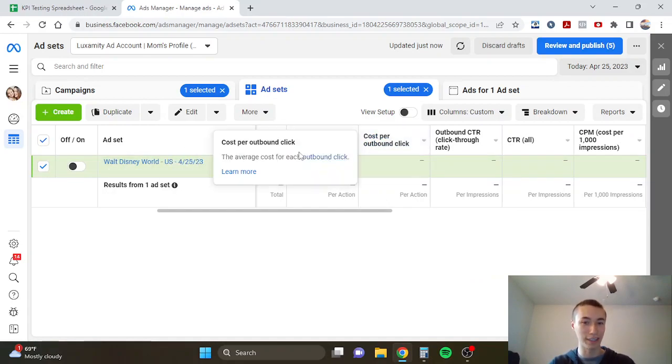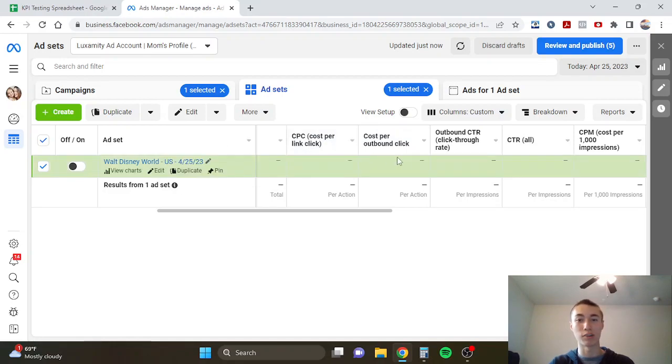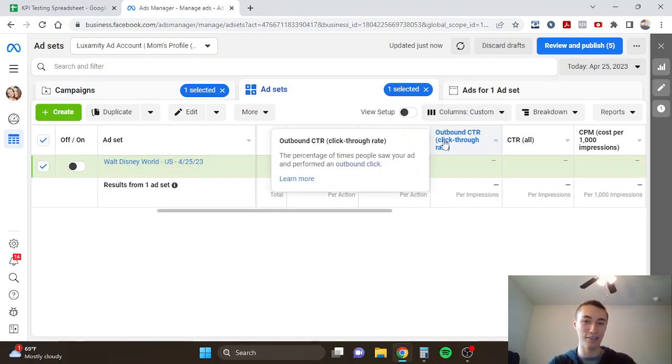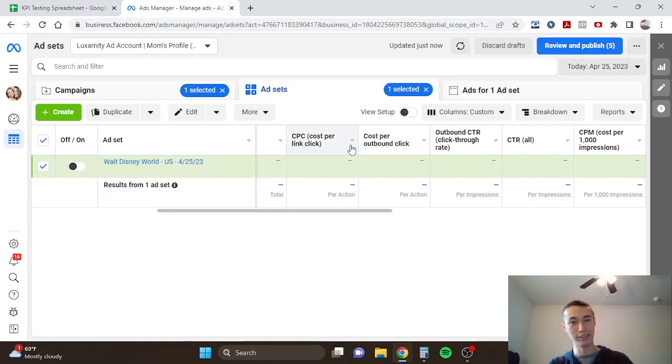I found that actually when running ads, CPC, cost per link click, and cost per outbound click are both the same. They're basically always going to show the same number, but it just helps to have cost per outbound click. But you can do either one of these.